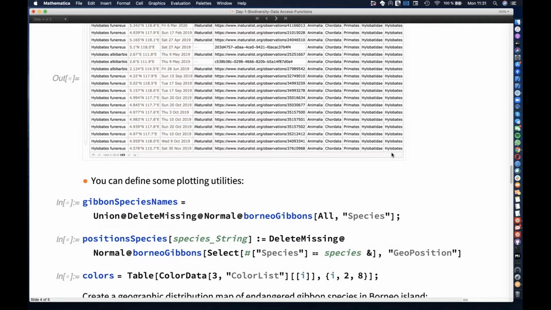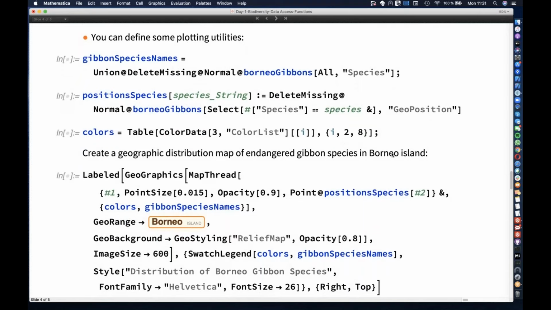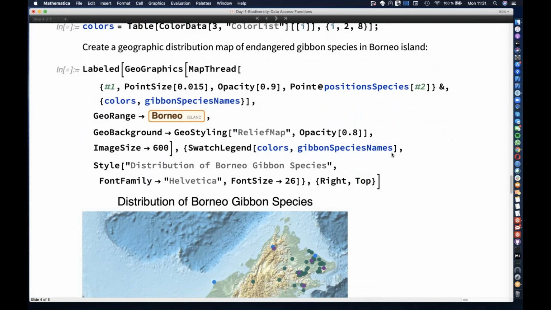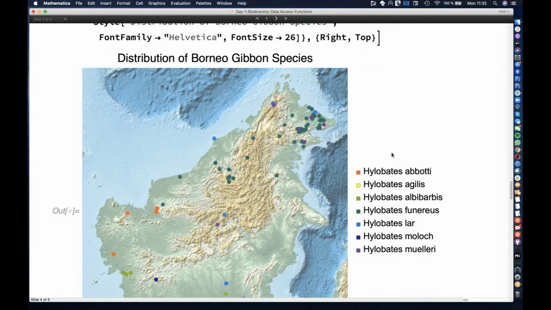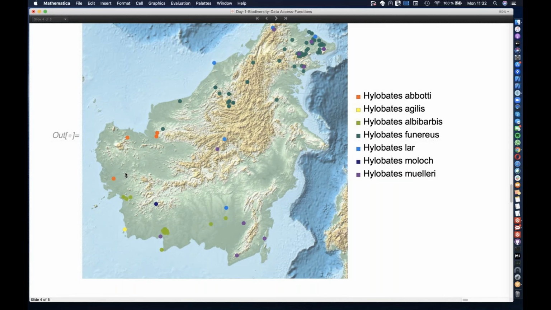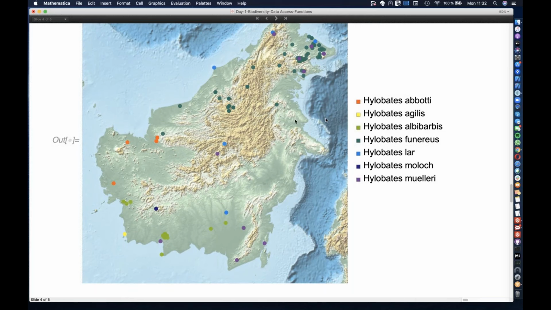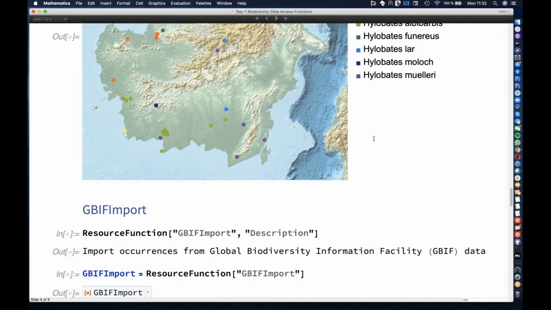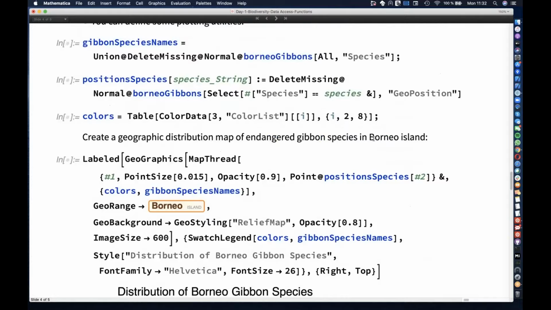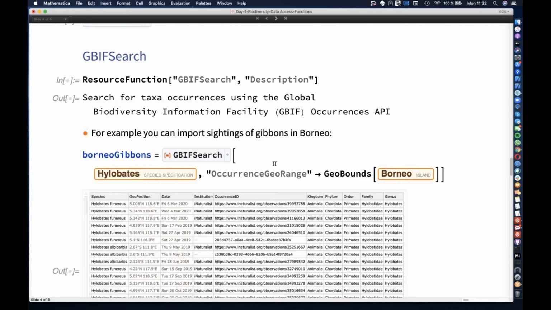And once we have the dataset, similarly to what we did with the tick species, we can plot the geographic distribution of the different species of these monkeys on the island. And you can see that there is a certain distribution of the gibbons depending on the position. In the mountains, there are different species. The idea is that you can obtain data from all kinds of species, and this is just one example.